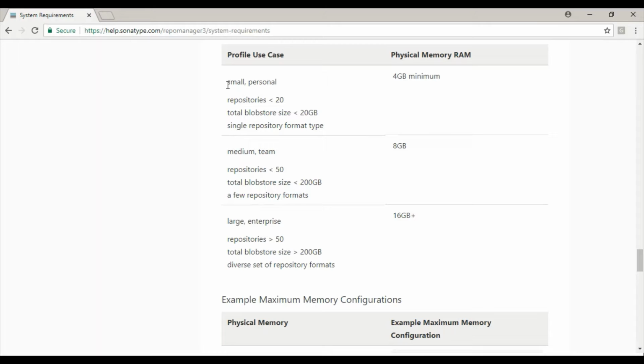Let's say you want to use it for small and personal use. Then physical memory of 4 GB RAM is the minimum. Repositories you can set to less than 20, total blob stores less than 20 GB, and a single repository format type, with these configurations. If you want a medium team, you can use these ones. For a large enterprise, you can use that much configuration.